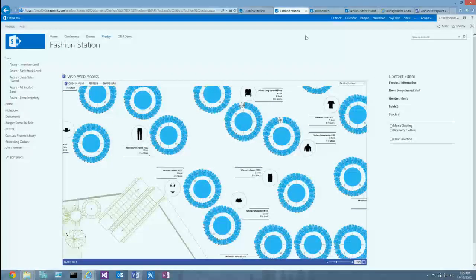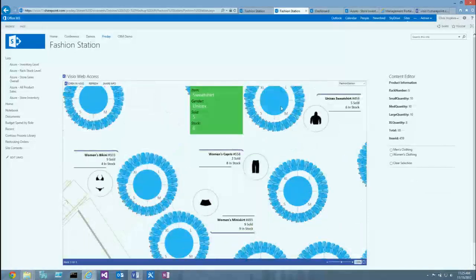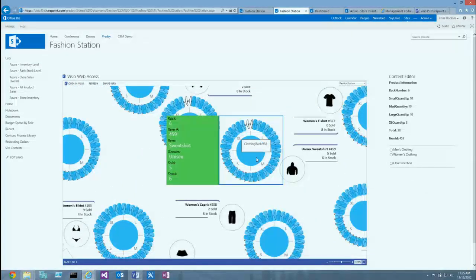Let's go to something a little bit more interesting. Here's another dashboard that I put together. This one's using the JavaScript API. What this one is doing is, you can see we've got our diagram displayed on the page, and as I hover over these items, I'm using the JavaScript API to do some things. I'm detecting whether I click on a shape, whether I hover over a shape.